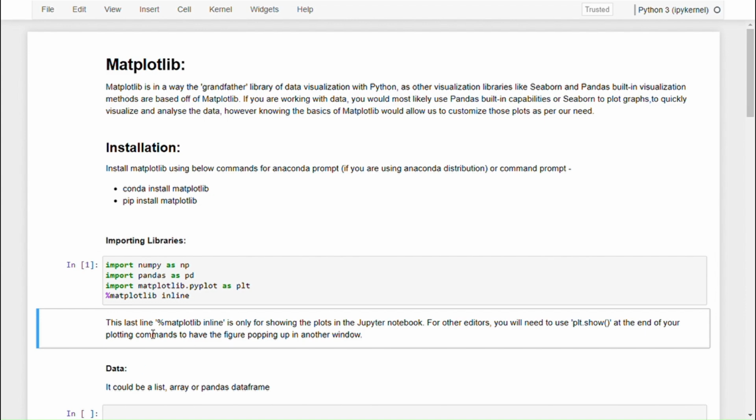This last line, %matplotlib inline, is only for showing the plots in the Jupyter notebook. If you are using any other editors, you will need to use the code plt.show() at the end of your plotting commands to have the figure pop up in another window.